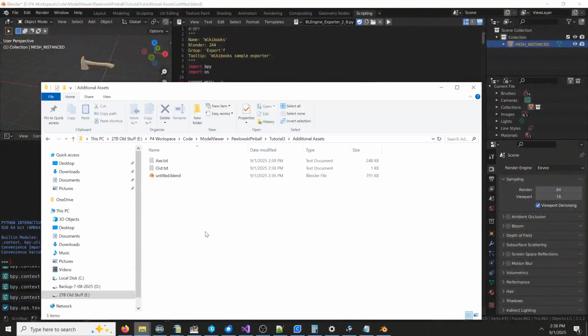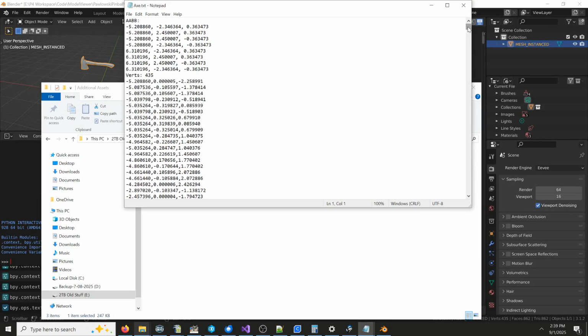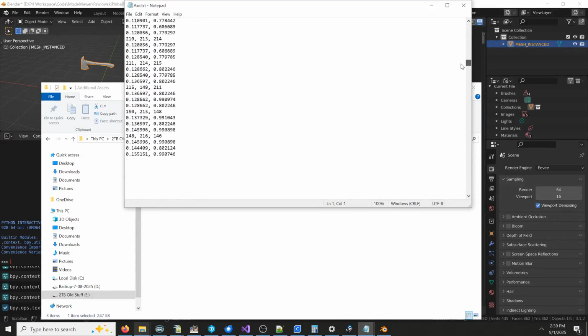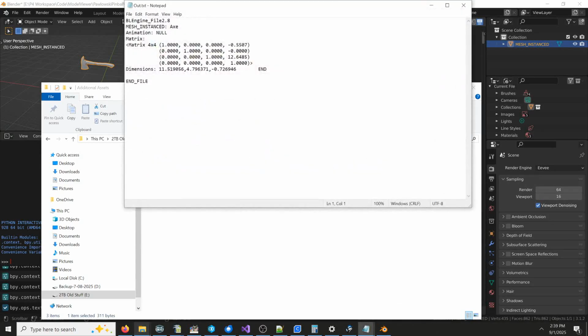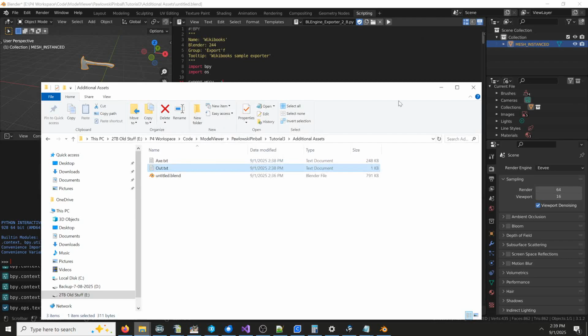If I go into the additional assets folder, you'll see there's axe.txt. If you double click it, you can see it's just a text version of a file format that I have that tells you about all the triangles and everything. Then go to out.txt, that's just the file that tells it about the 3D world. It says there's a mesh, its name's Axe. Here's where it's located in the world and how big it is.